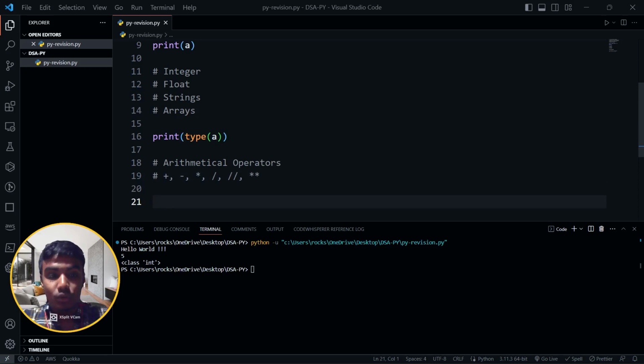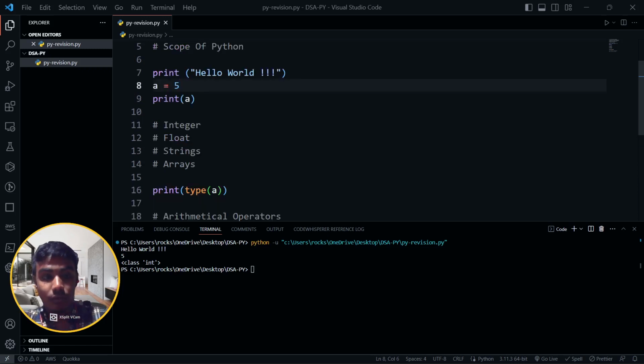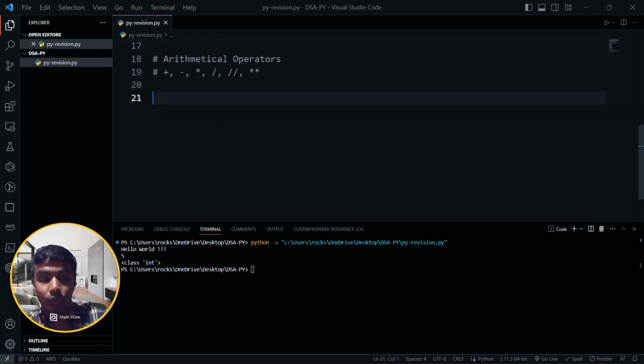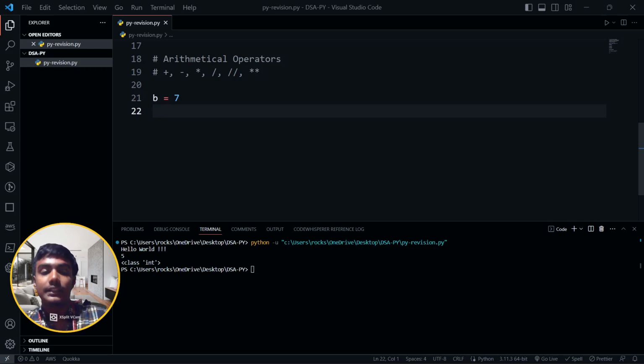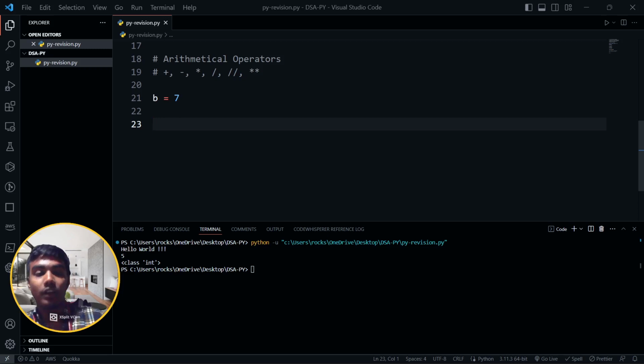Let's suppose I have already defined a variable a, and I am making it 53. Now I want to define another variable b, and b will be, let's suppose, 7. Now I have to print the round value of the division. I don't need any floating values.